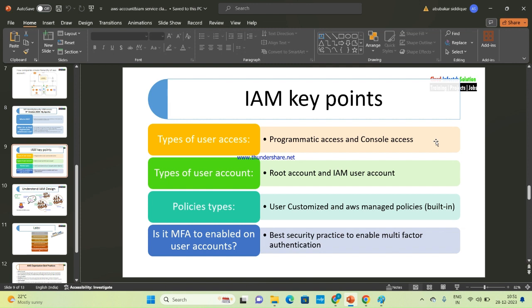Two types of access. Now, types of user accounts. Two types of user accounts: root account and IAM user account. So, what is root account? Root means 200 plus services access. Yes, very good. Root account is where we have 200 plus service access.